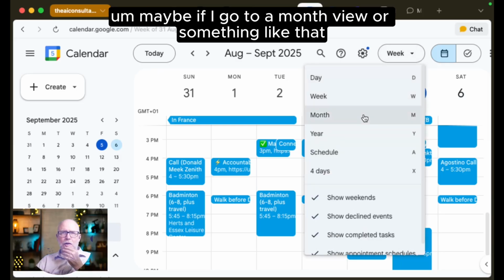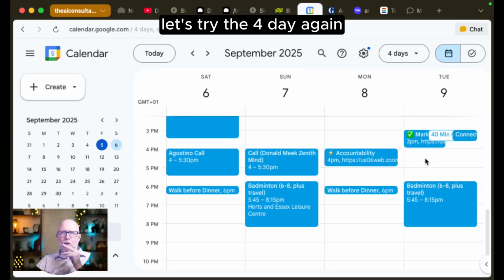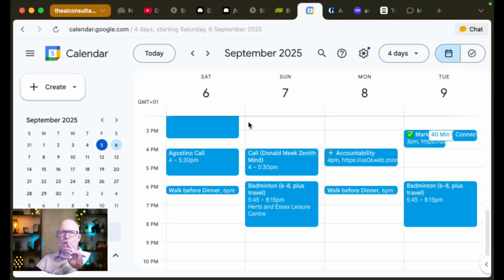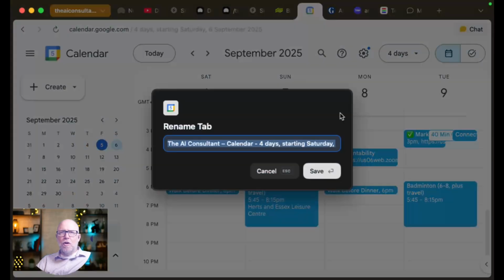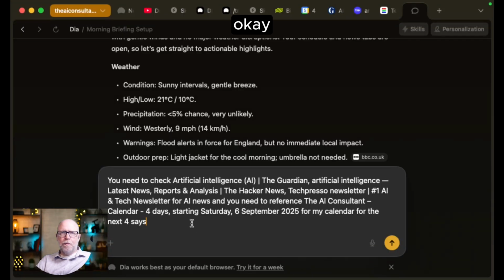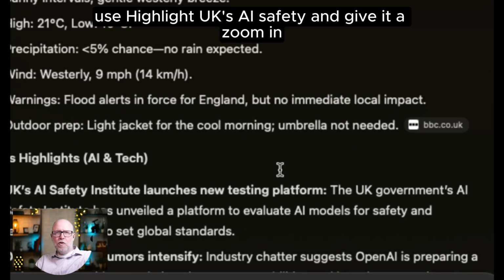Maybe if I go to a month view or something like that, you've got a 4-day view. Let's try the 4-day again. So that might be better. We'll do the 4-day. Let's just make sure we got the right one, might have renamed it now. Yeah. So we've got the weather, news highlight, UK's AI safety. We'll give it a zoom in.